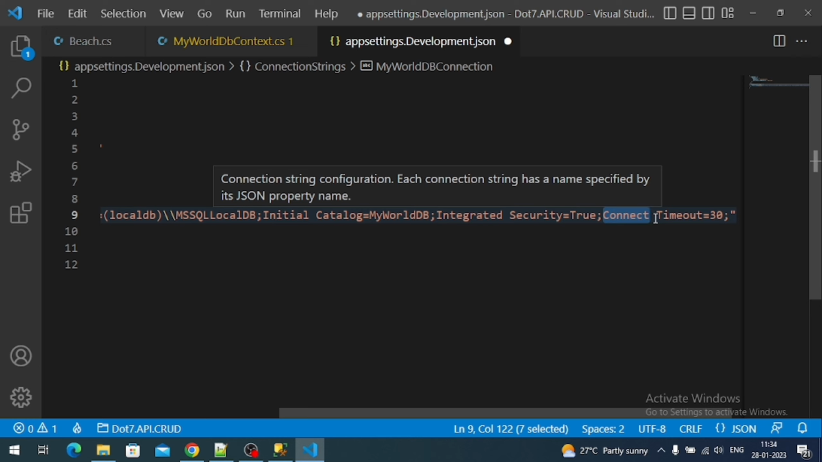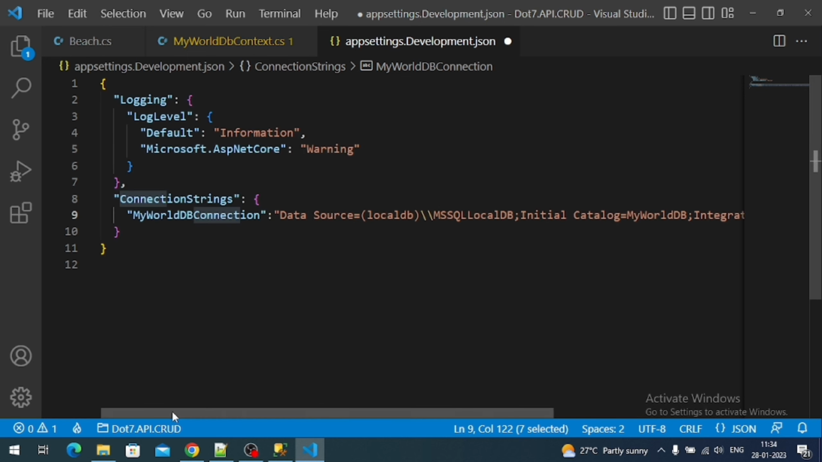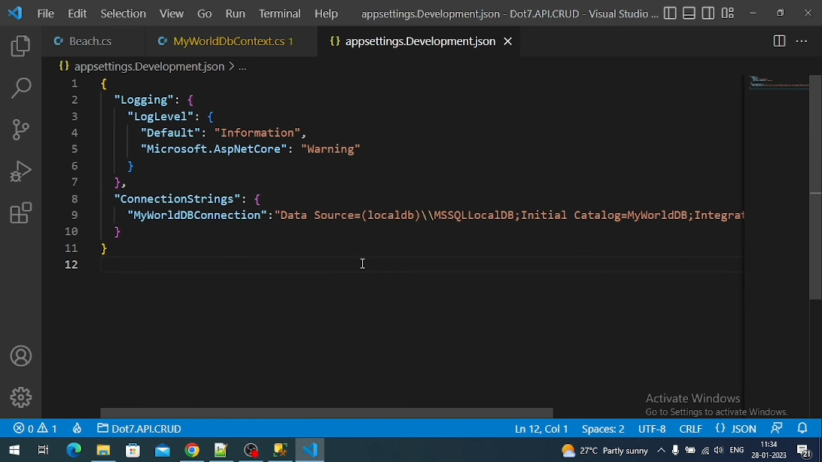You can add a lot of other things that SQL provides in the connection string, but these are sufficient key-value pairs to make a SQL connection. So I am ready with my SQL connection.